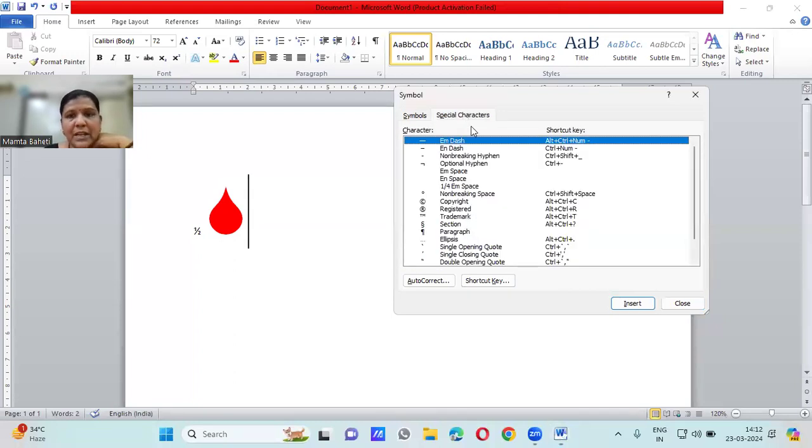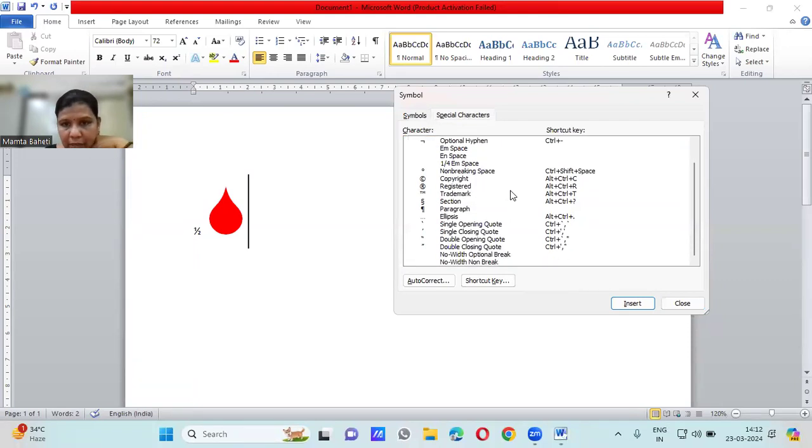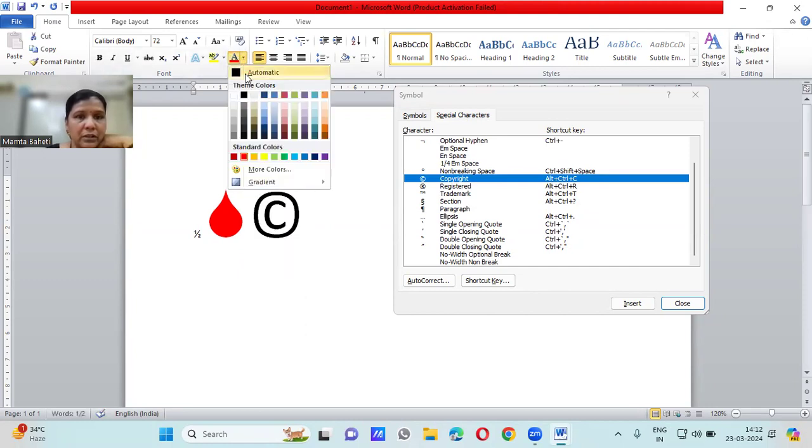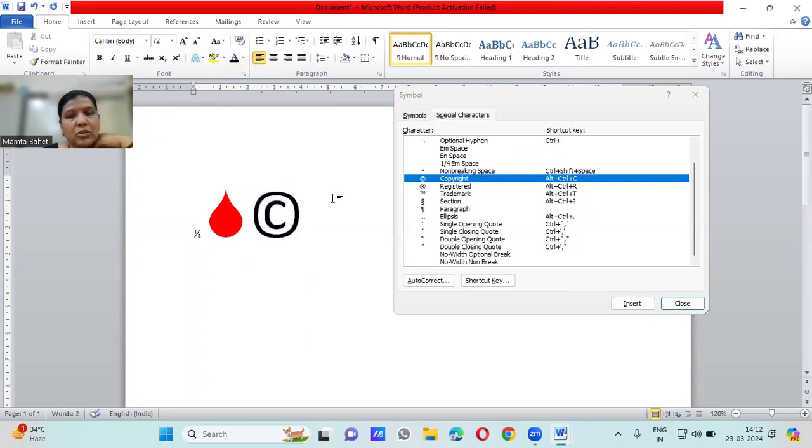Okay, some special characters are also available, like suppose the copyright symbol. So now you can see this is the copyright symbol, but it is coming in red color. I want it in some other color or just black color. I'm selecting it from here. Okay. So likewise, you can create your document with the required symbol you want.